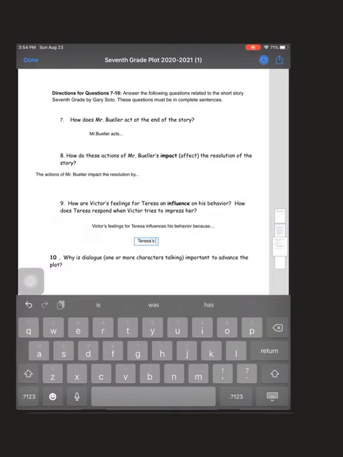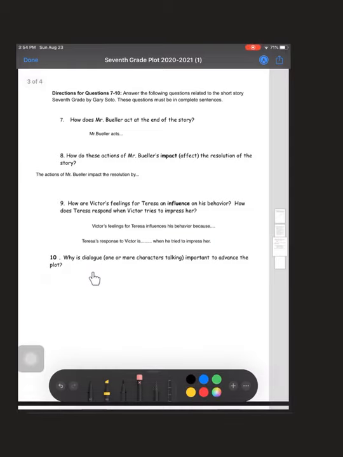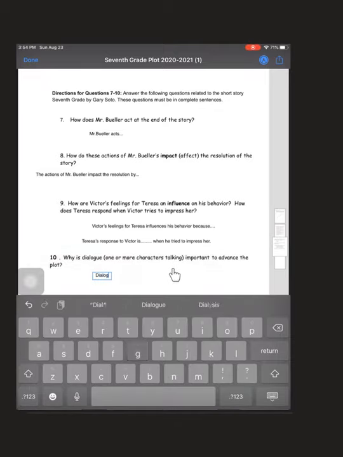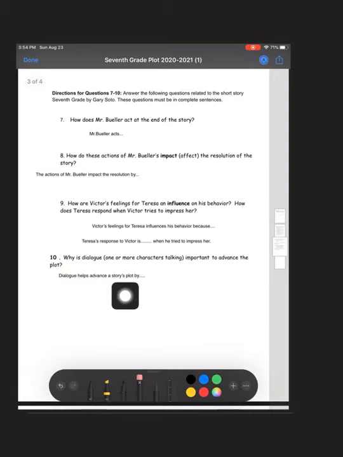Teresa responds when Victor, Teresa's response to Victor is, fill that in, and then your ending would be when he tries to impress her. Number 10, it talks about dialogue. So dialogue is when two or more characters are talking, and this question asks how dialogue helps advance the plot. So you're going to say dialogue helps advance a story's plot by, and then whatever you think.